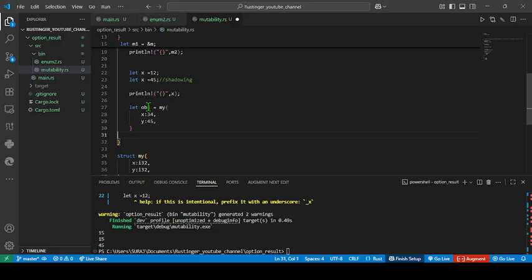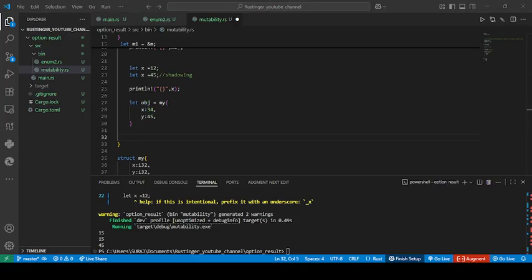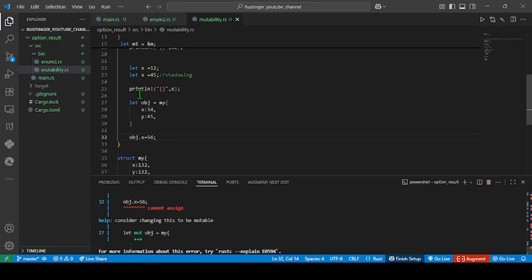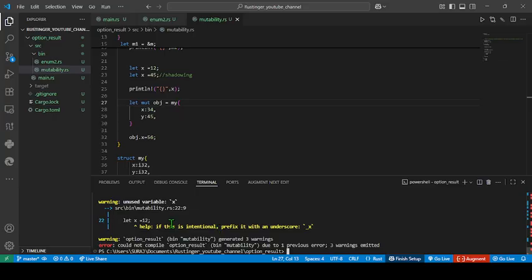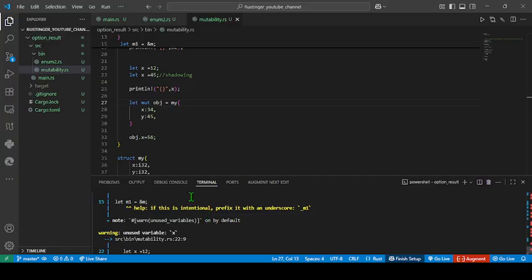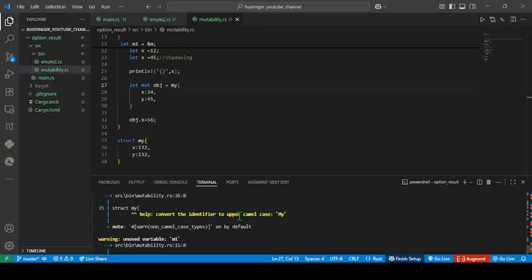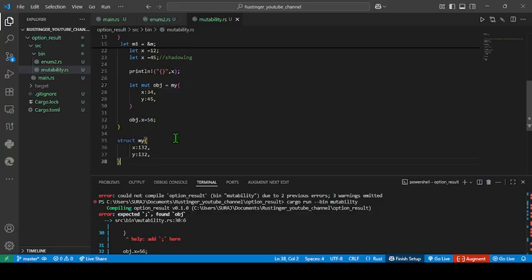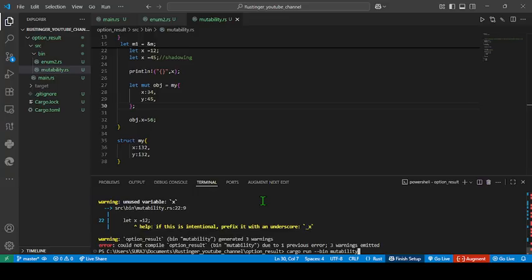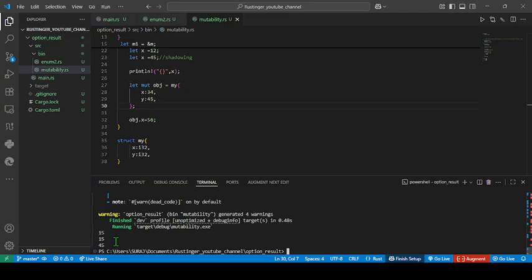Okay. And now if you try to do x equals 56, you will get an error. It is not mutable. So if you make it mutable, and now if you change it, I got an error because it's a statement, right? So we need to use this semicolon.